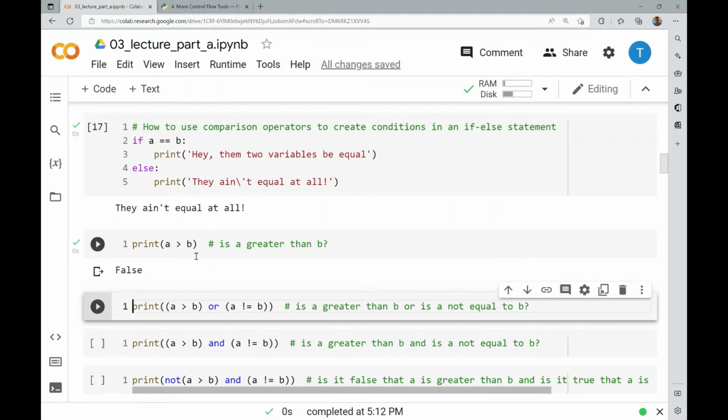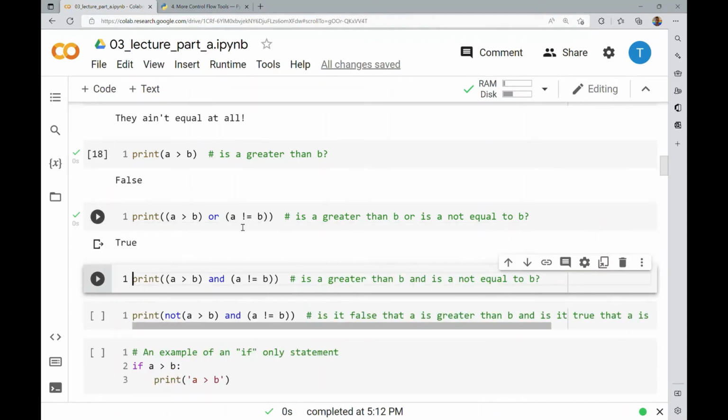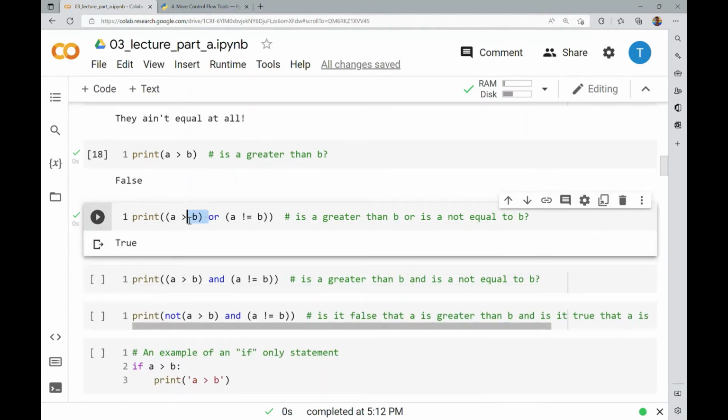So that is false. 2 is not greater than 3. But then I can ask, well, is A greater than B, or A is not equal to B? If I check that, that's a true. So let's think about that. A greater than B is false, but A is not B, which is true. So if you have false or true, if you have a collection of or statements, only one of them needs to be true for the whole thing to be true. That's what we're showing here.